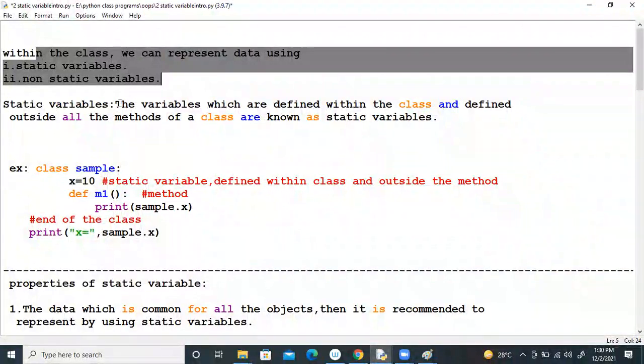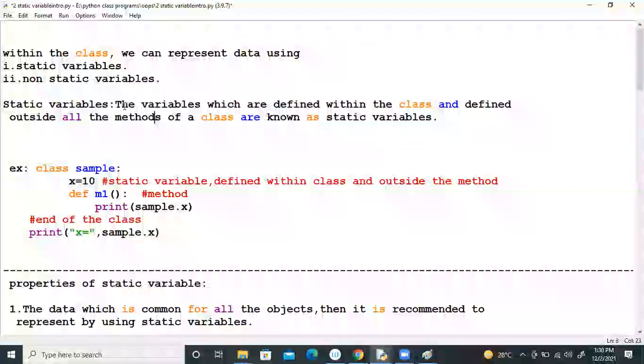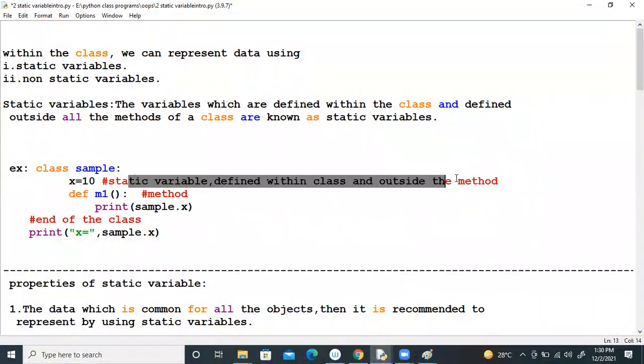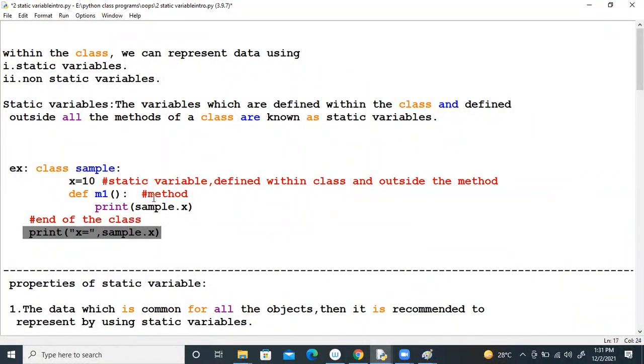The static variables are the variables which are defined within the class and outside all the methods. First observe this, understand, and later you can make a note. For example, class sample, x = 10, method m1. So x = 10 is a static variable defined within the class outside the method. And here if I want to print, sample.x, class name, within the class. From outside the class, sample only.